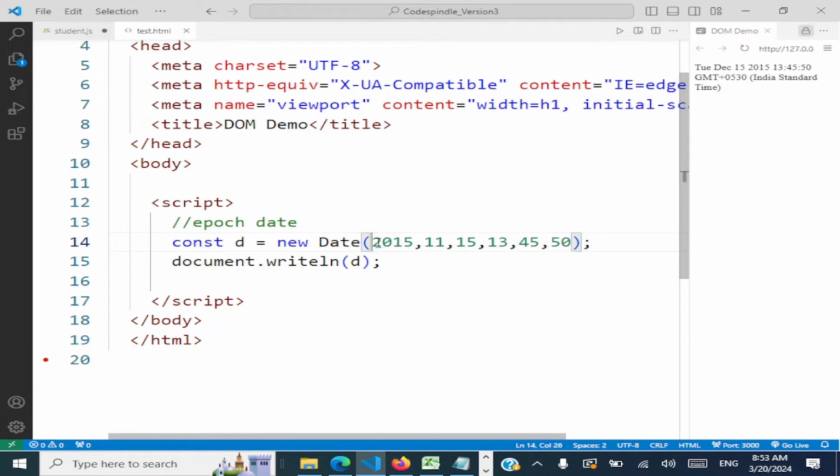So what parameters have we passed here? It's year, month, day of the month, hours, minutes and seconds. We can also have milliseconds too. That's also possible. You all know how to create a date now.